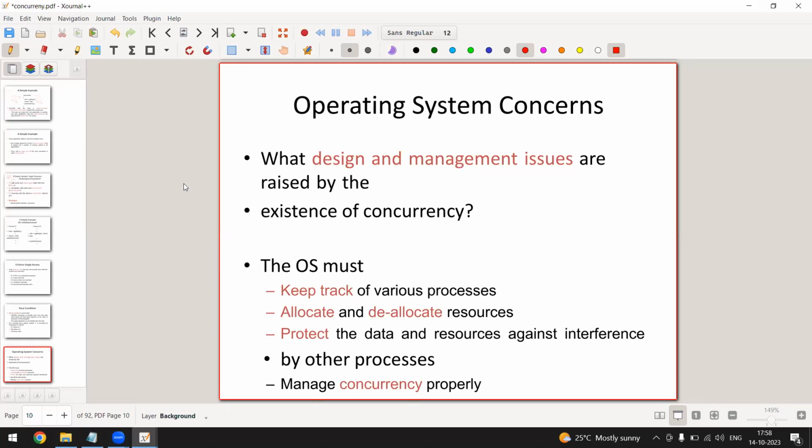Now, what is the role of the operating system in all these issues? What kind of design and management issues are raised by the existence of concurrency? You have to think, okay, we know what the problem is, but when we are designing an operating system, what is the solution? That thinking we have to develop from the point of view of OS design.